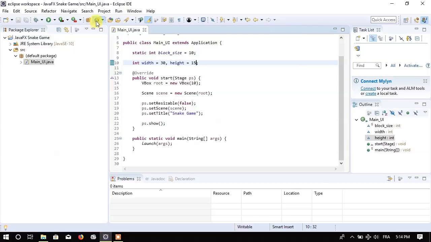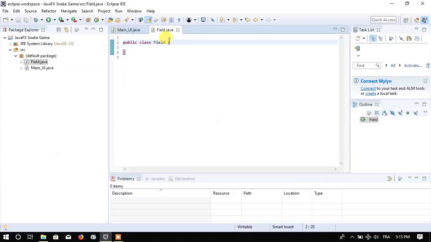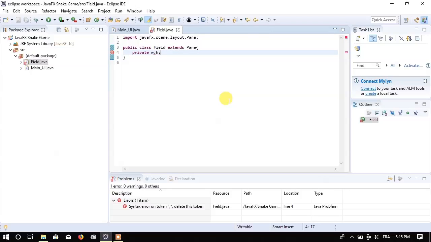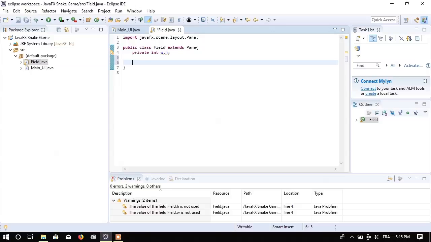Alright, I'm going to create a new class, name it Field. The Field is going to extend Pane, the JavaFX scene layout Pane. Alright, the Pane is going to have some attributes. Private width and height. I cannot name them width and height because the Pane class already has some width and height attributes, so I will name them W and H.